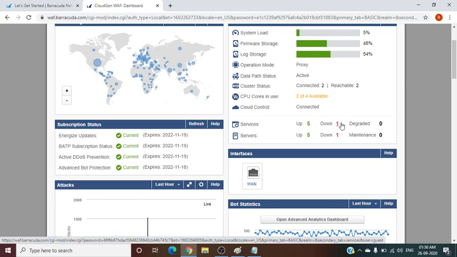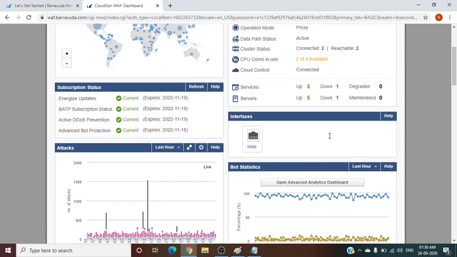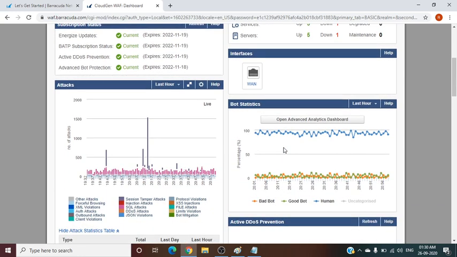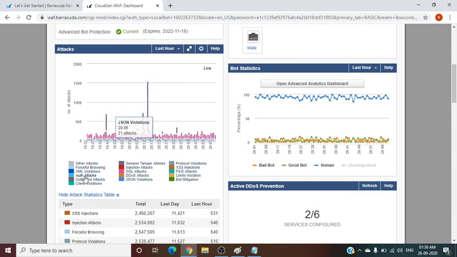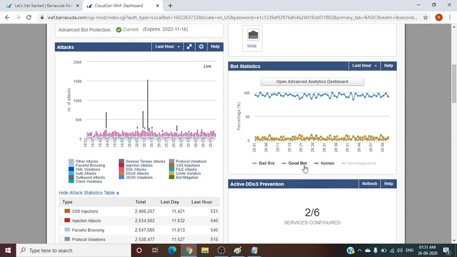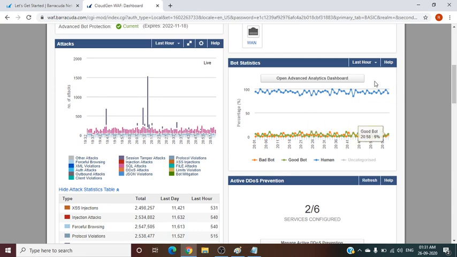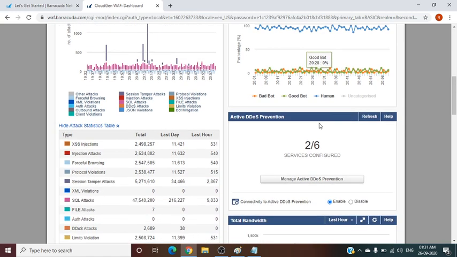So this is important. If any service is down, you need to check immediately which server is up and which server is down. So you can see here is a port. Okay, now this is the attack pattern. These are the attack names, this is the graph and the count. This is the bot statistic. If you have the bot mitigation feature enabled, you can see the data related to bot mitigation.